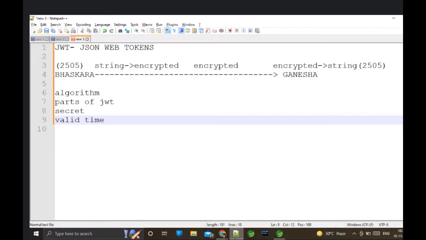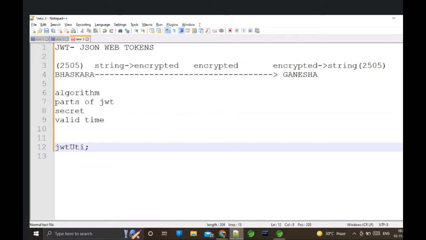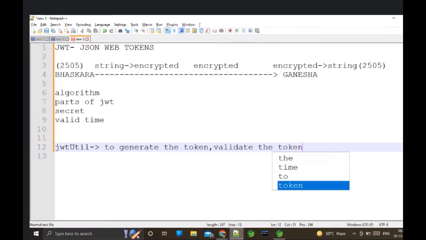When we are creating the JWT token, we have to do some steps in the coding. We have to create the JWT utility class, where we are generating the JWT token. The JWT utility class is used to generate the token, validate the token, and so on. So validation of the token, generation of the token, creation of the token, and so on are part of the JWT utility class.